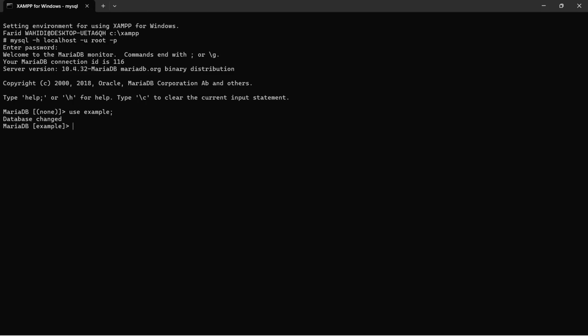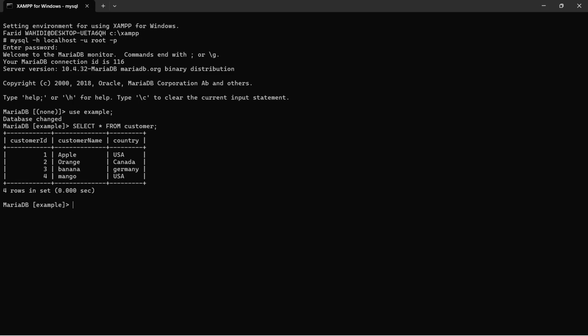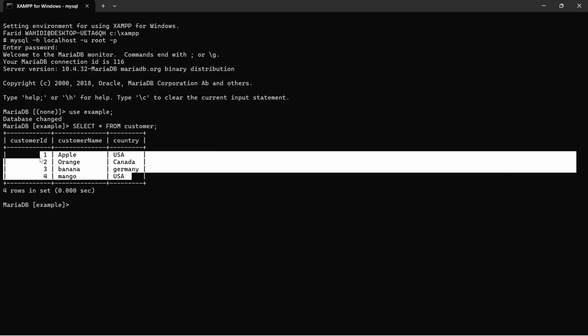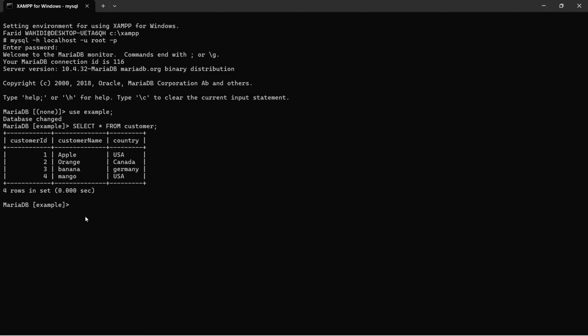Alright, now inside the example we have a table. Let's see the data inside of our table. Select all the things from our customer table. We have this data inside of our customer table. I wanna add a condition.